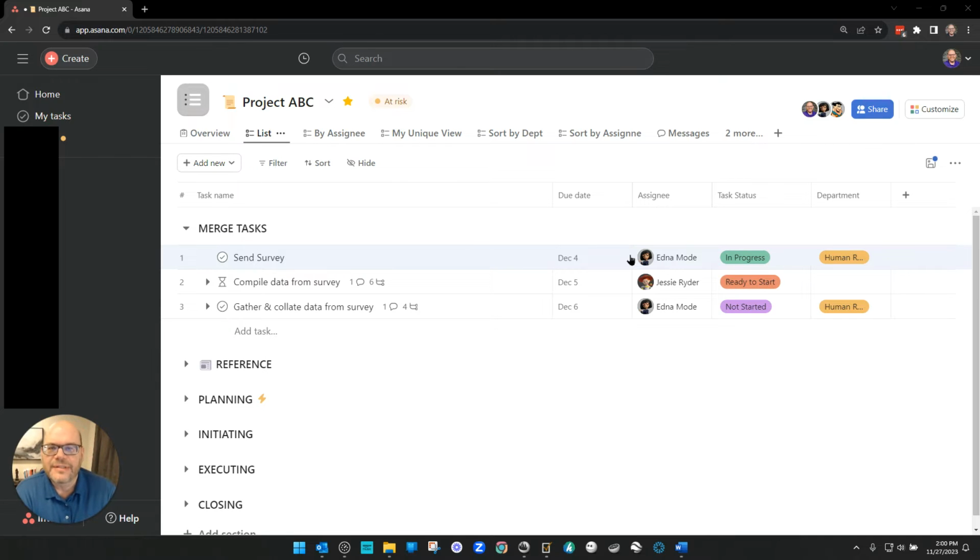For instance, maybe there is a team meeting, and in the meeting someone says, hey, we need to go ahead and compile the data from that survey, and two or three people in the room are like, oh, I should do that, or I'll assign so-and-so to do that. And then during the meeting maybe they would create that task more than once.